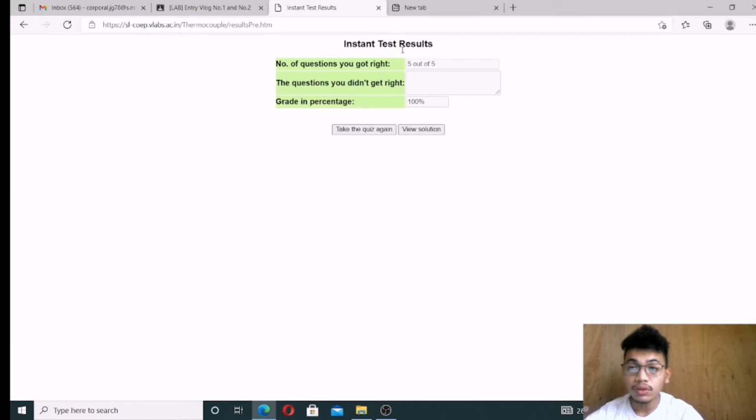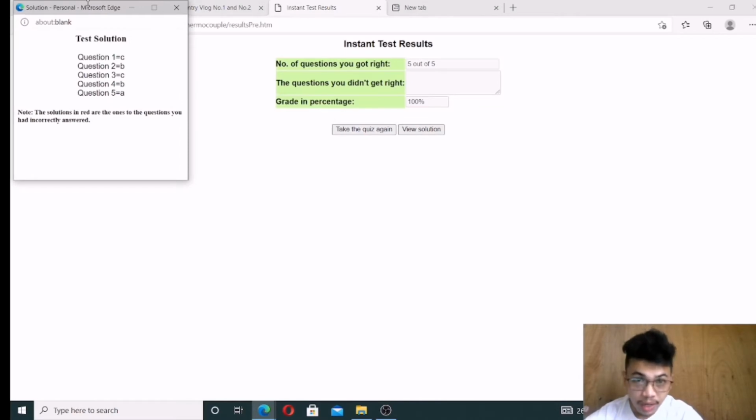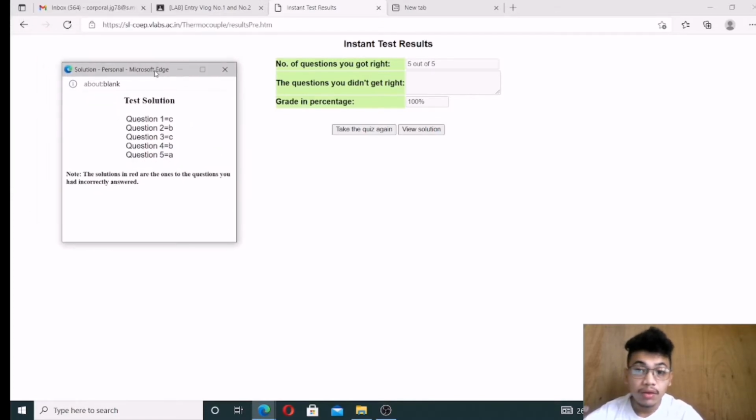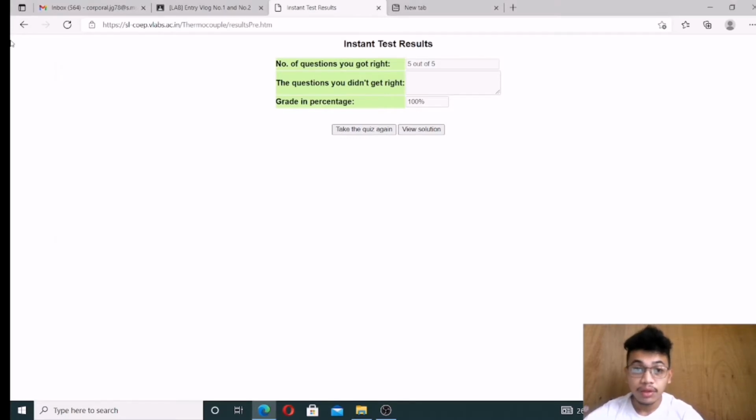So we have here the result, 5 out of 5. If you view the solution, they don't have the exact solution of each question. They only have the letter of the correct answer. But if you want further reading on each of the questions, why the answer is letter C, letter B, you can check it online, or you can click the link in my description box, where I'll be providing the link for each of these questions. So feel free to click the link.